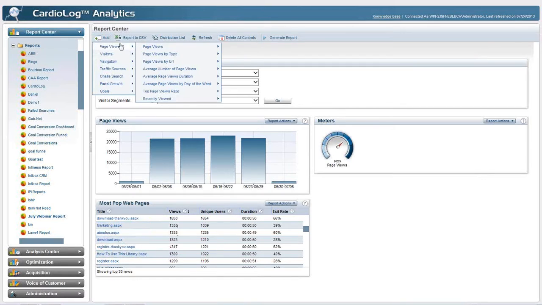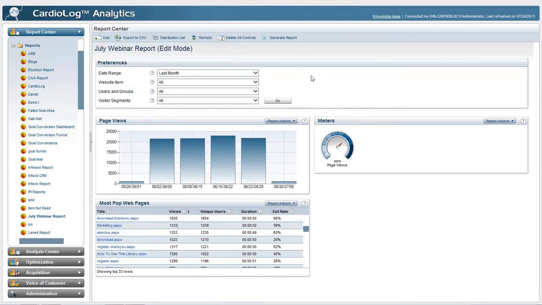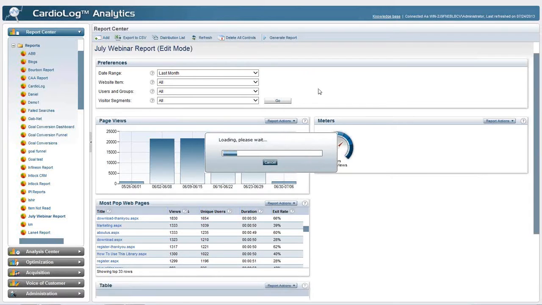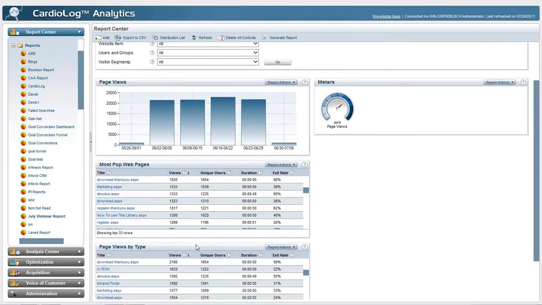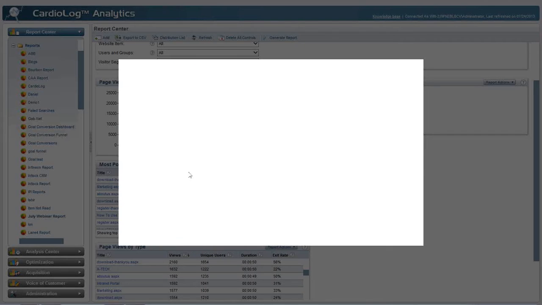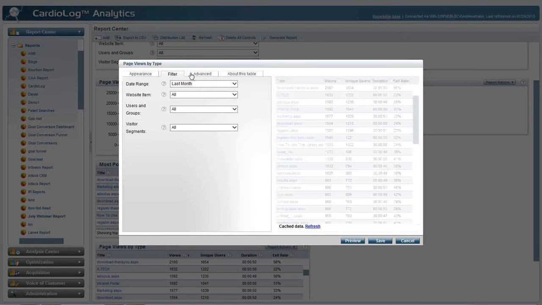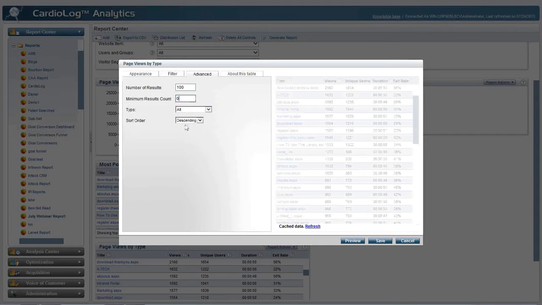I can add another page views list here to my dashboard. And this time we want to see content that has not been viewed. Let's go ahead and modify this as well to show us content that no one has viewed. We'll change min result count to 0, change this to ascending.